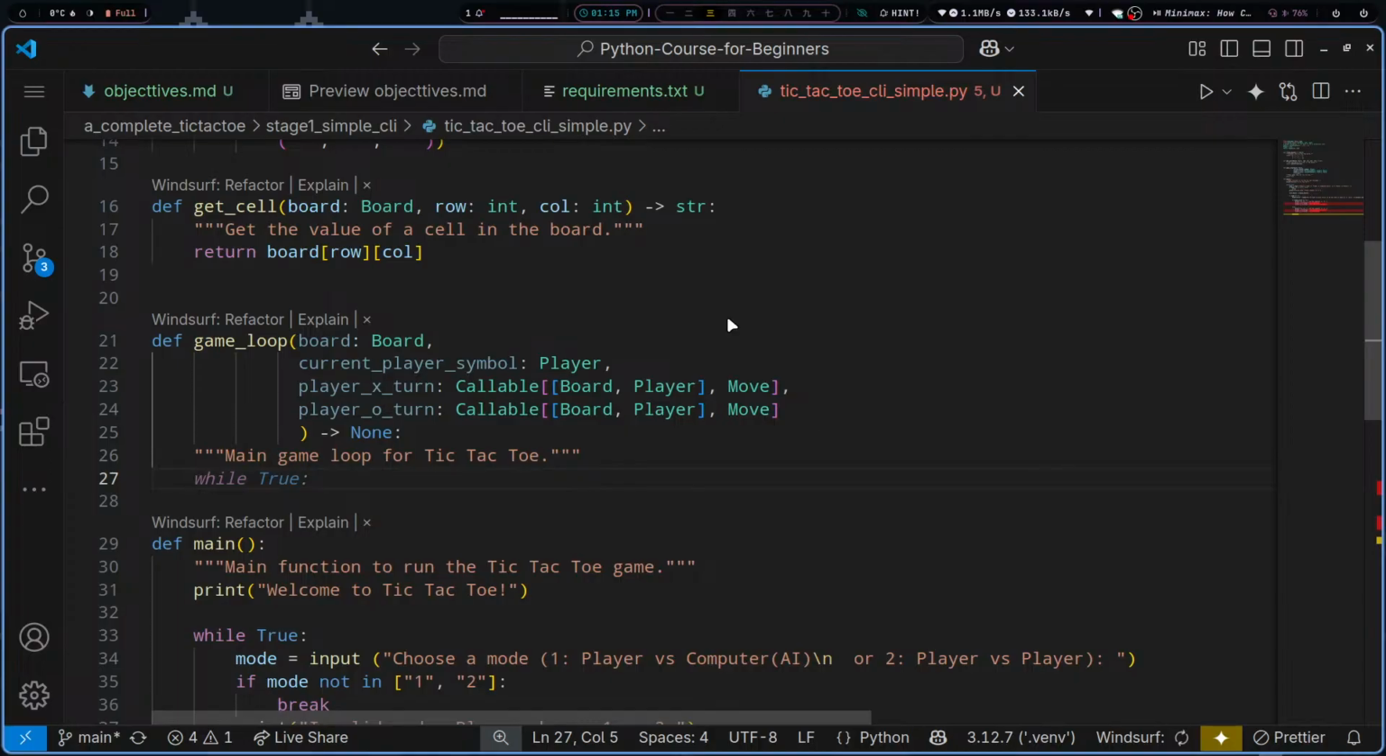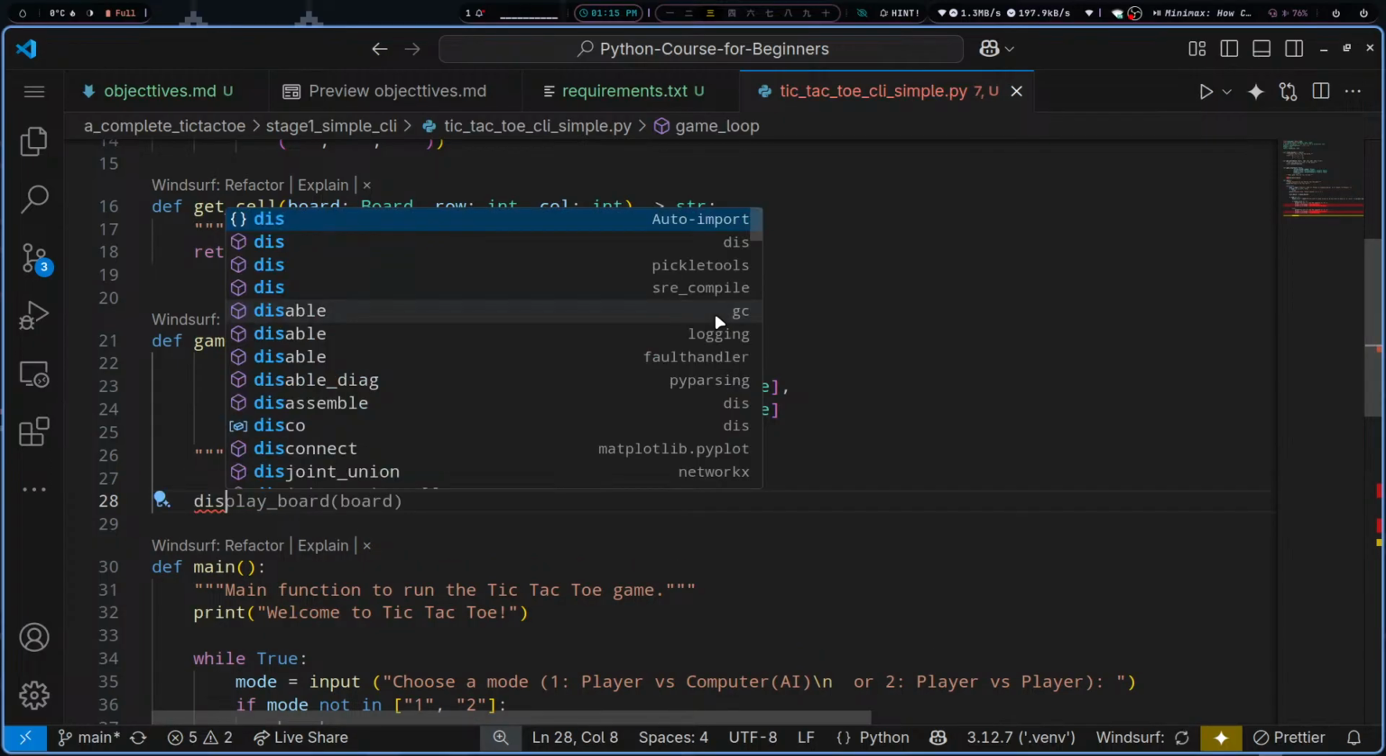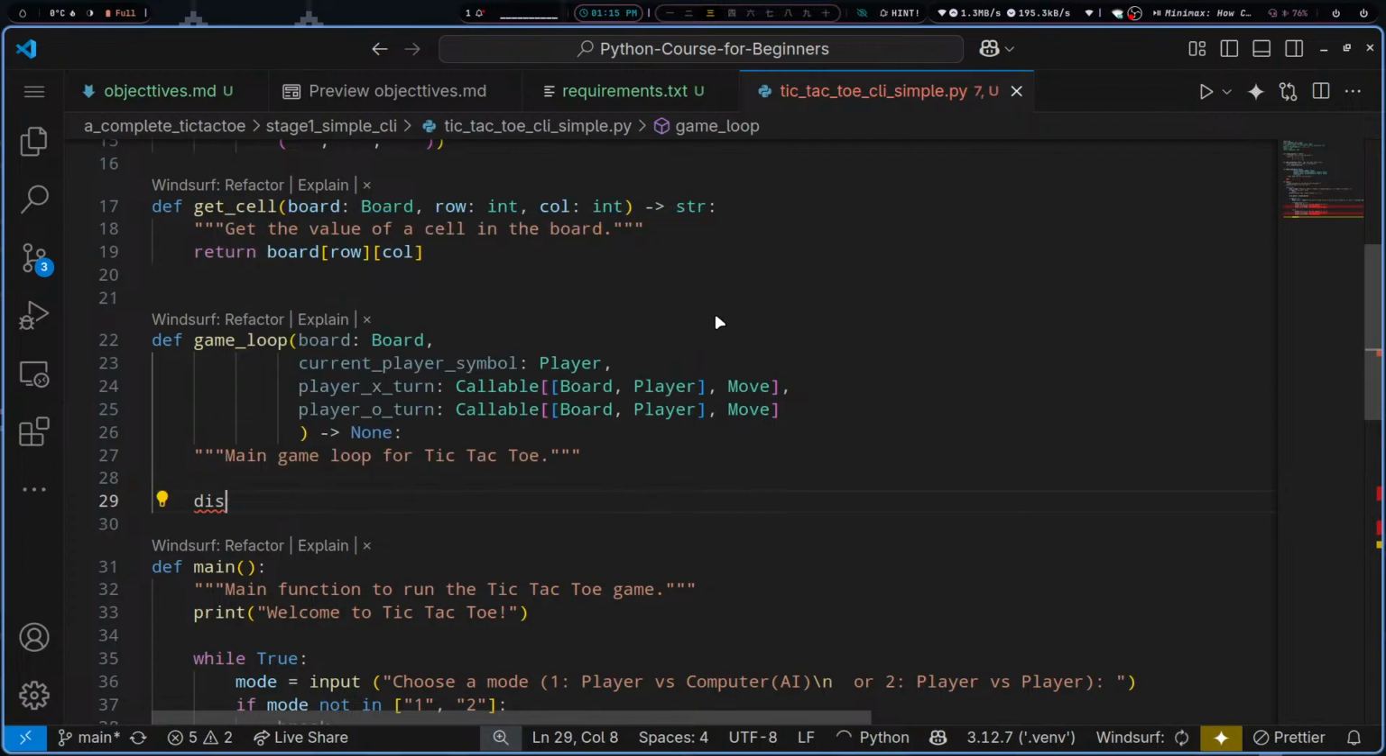Okay, now first, of course, we need to have a simple display function for the board itself. So let's call it display board. Yeah, let's call it display board. Earlier it was giving suggestions, now it is not. Whatever. So display board. I would like to call it display board CLI.